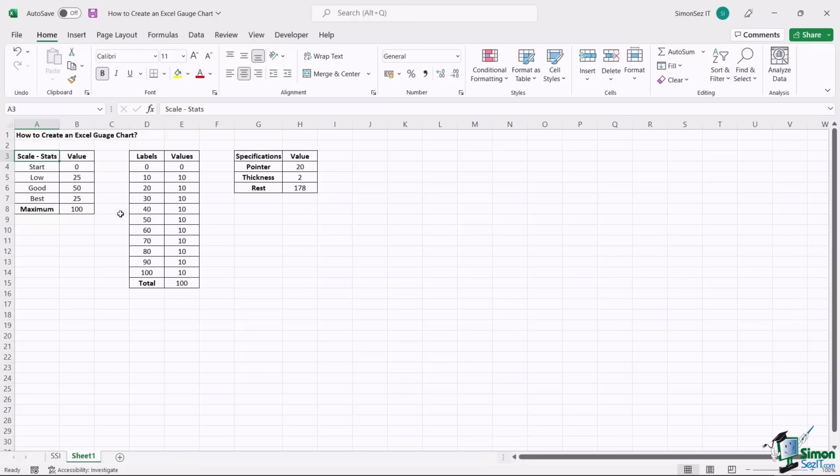It denotes the labels in the chart. The third table denotes the pointer and 3 values. In this table, you can specify the value you want to denote and the width of the pointer. The rest value denotes the total value of the first table minus the pointer value and the pointer width.